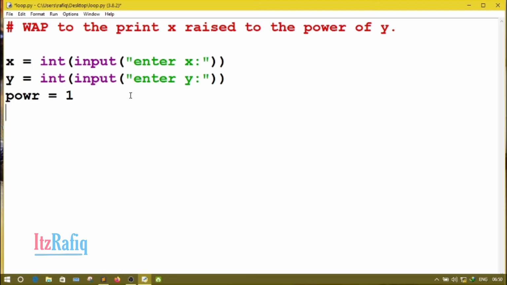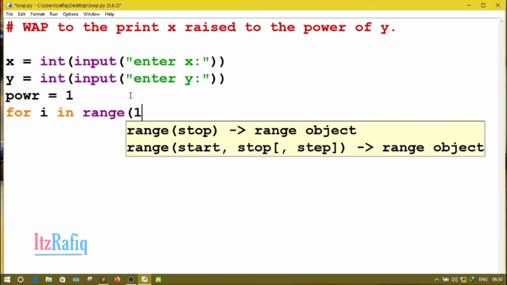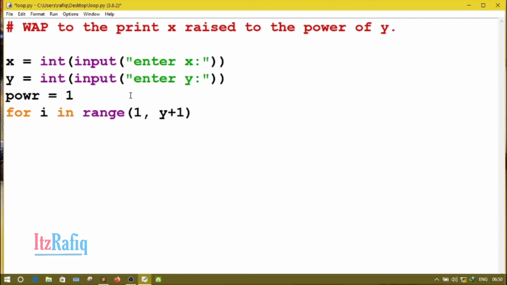So in the loop you will write for i in range, the starting value is 1 and it goes till y plus 1. Why y plus 1? Suppose I am giving the value of y equal to 5. The loop will start at 1. That's why we gave y plus 1, which means the end value will be 6, so it will stop at 5.